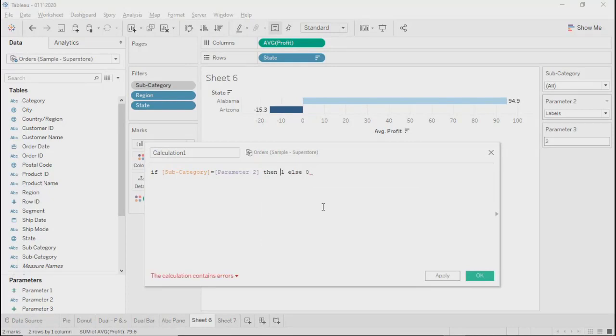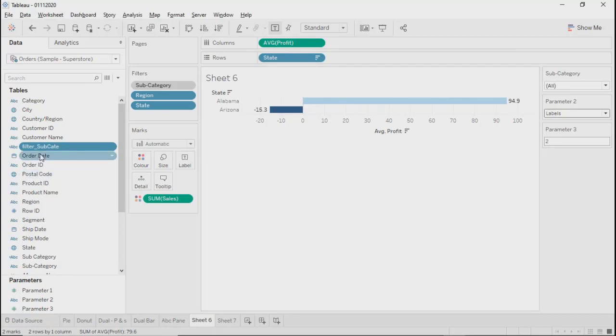Let me type this in a string and end the condition. Just one line of if condition I have written, and maybe I can give a name to this. I'll say filter underscore subcategory. Apply, and this filter got created over here, right?